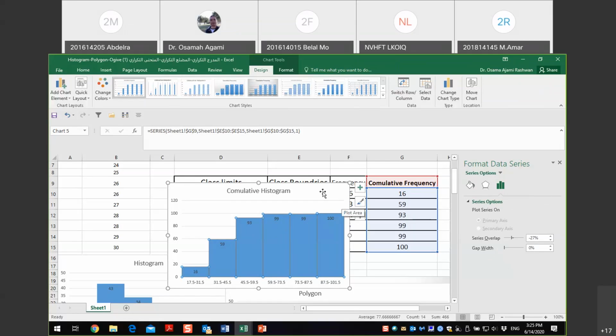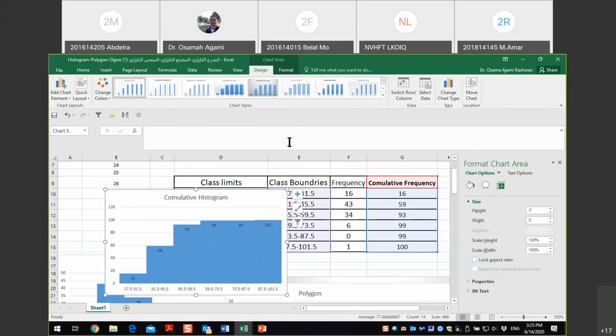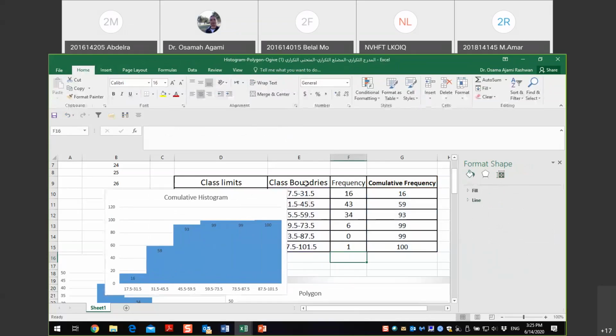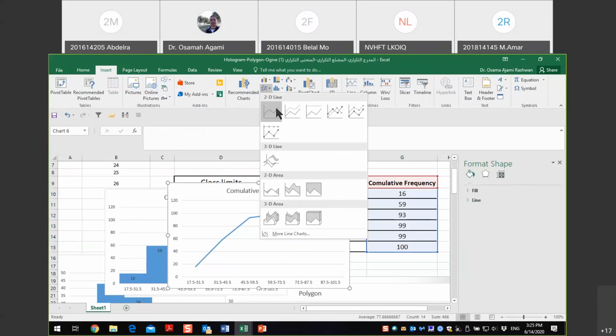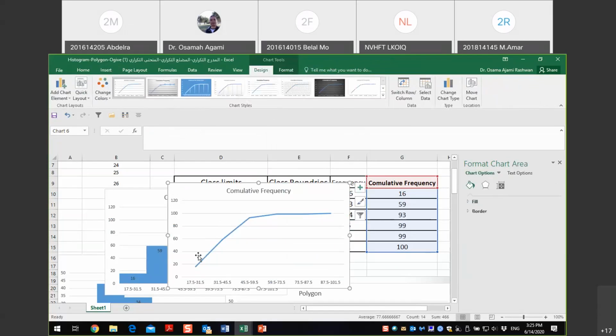How do I get the cumulative polygon? Instead of having this one, I shade this one. How to skip this one and go for the other one? Just hold the control key and shade this one. Go for insert. Instead of the bar, I go for the line. So I get this one. This is my ascending cumulative polygon.